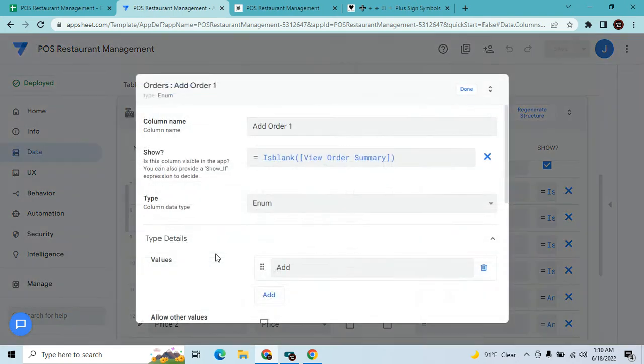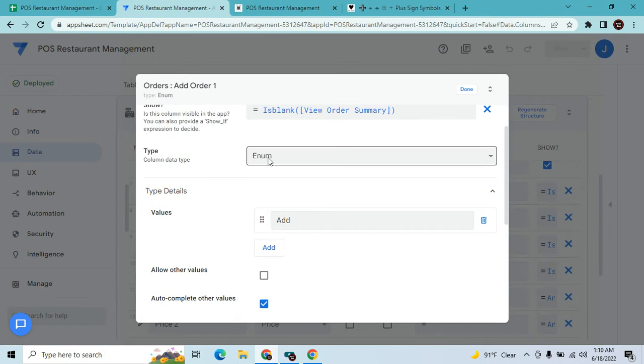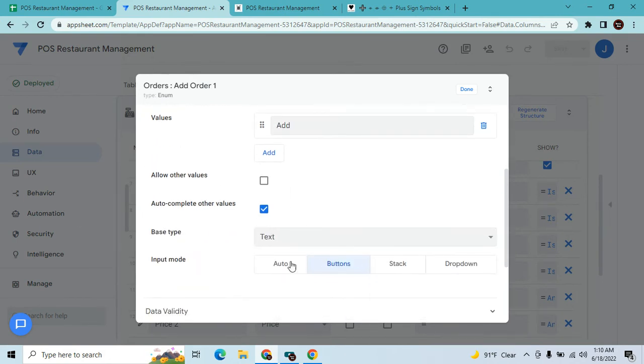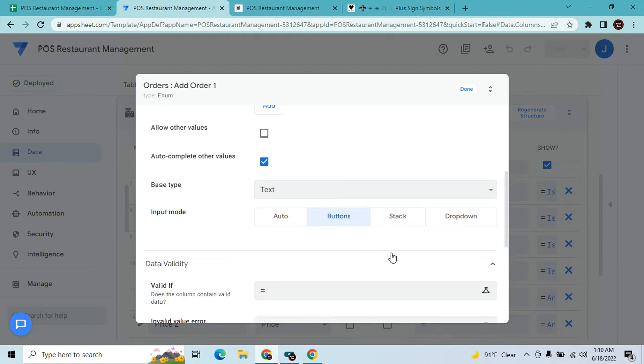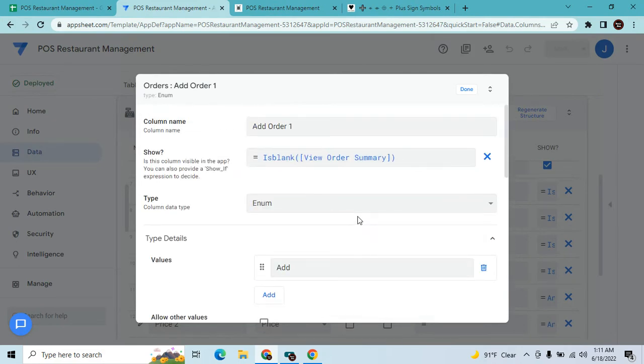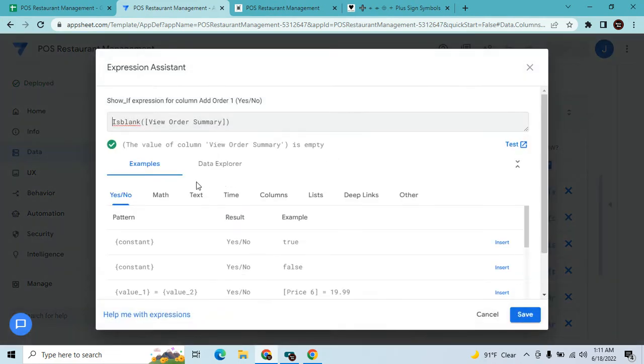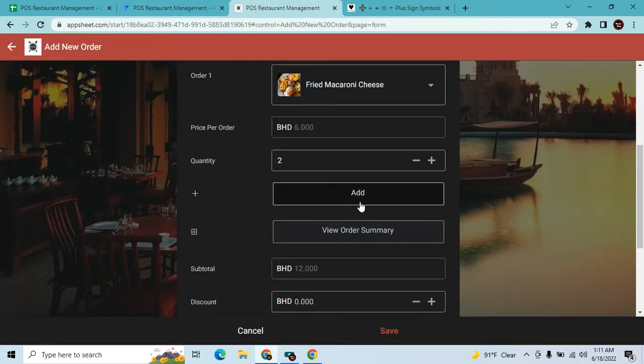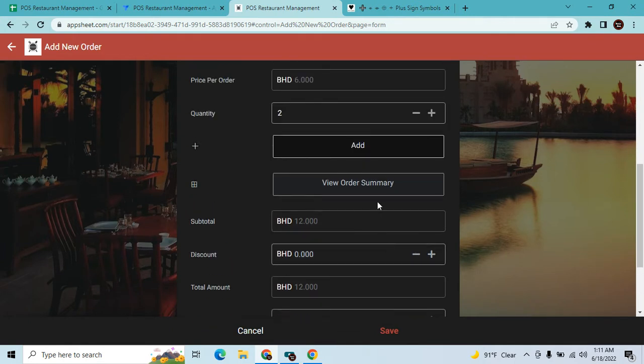So let's check what is the formula inside of the column. It's an enum type. I have just one value, which is add, and I choose to keep it as buttons. Data validity, there is no formula. Auto compute, there is no formula for that. So the only formula it has is: I will show this button only if the view order summary is empty. The view order summary, guys, is this one.